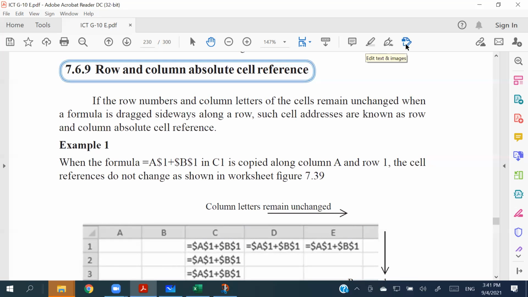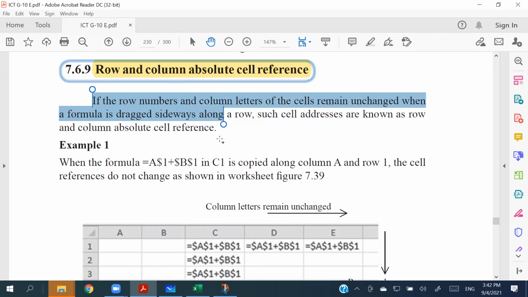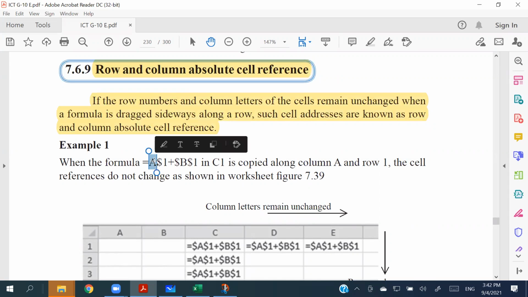So, yeah. Let's have this as well. Row and column absolute cell reference. And copy this. And have this as the example. And there are a little bit more for you to write over here. I'll write it for you. So this is the example.